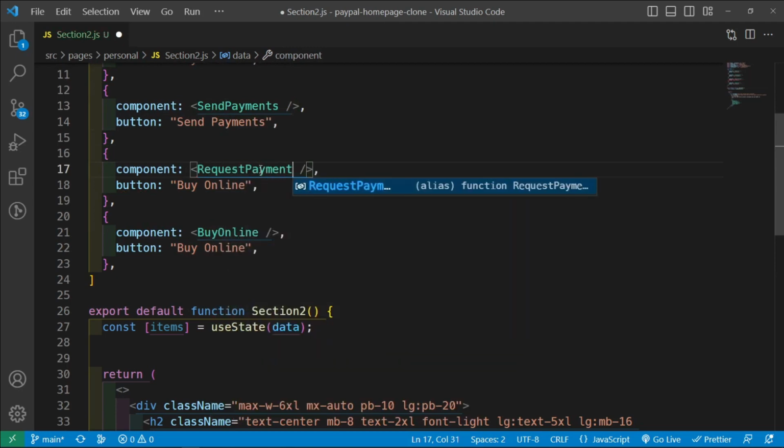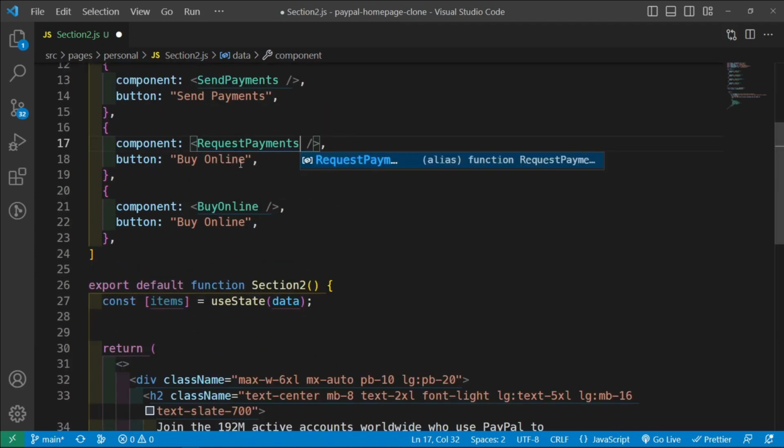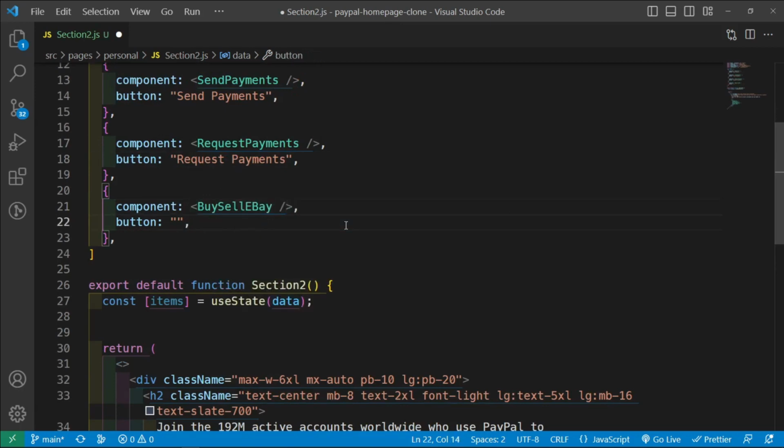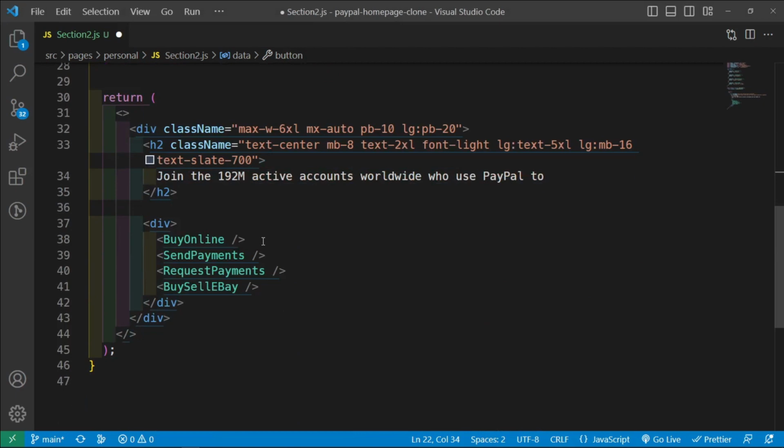Request payments. Did I accidentally put something here? Okay, nothing. And then the button is going to say request payments, and then the fourth one is going to say buy sell on eBay, and then the text is going to say buy and sell on eBay. There we go. That's looking okay. So let's go ahead, and before we save this, we're going to remove all of these components.